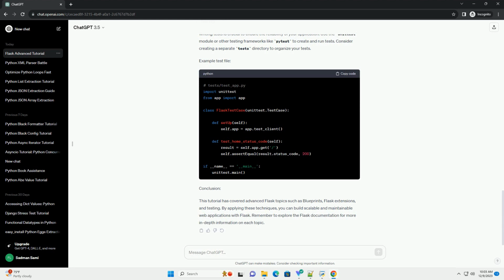Now, in your main application file, Flask extensions provide additional functionality to your application. Let's use Flask-WTF for form handling and Flask-SQLAlchemy for database integration. Install the extensions. Example usage.